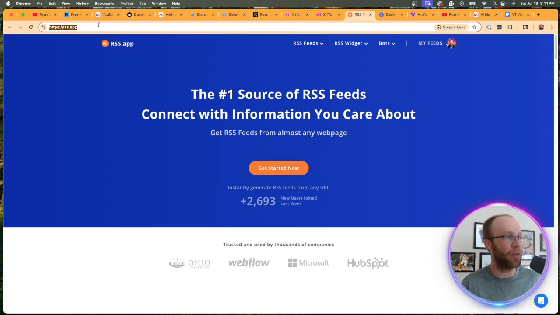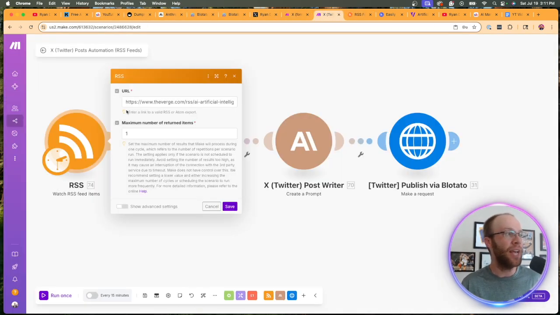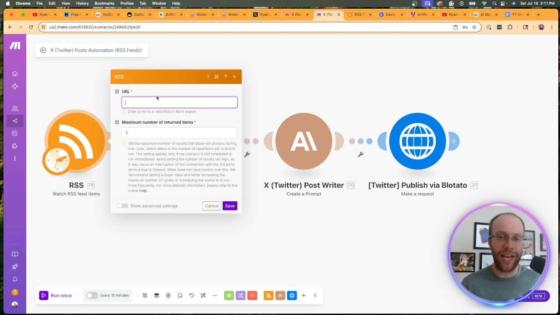This is a great platform. And then once you do that, come back to this automation here, and then you need to enter a URL. Now, this is how you get an RSS feed.